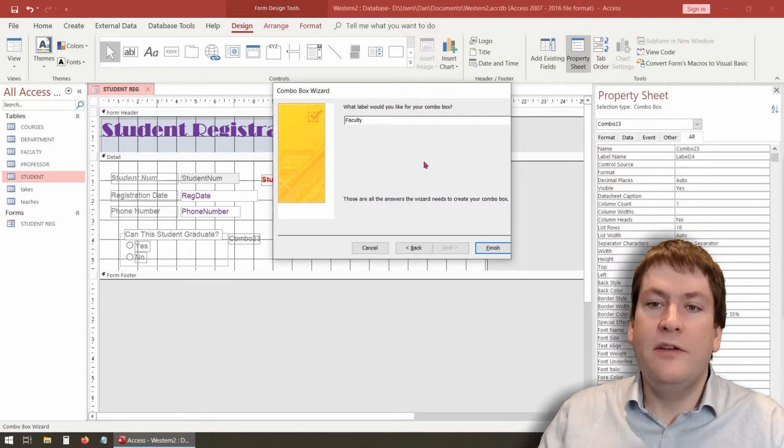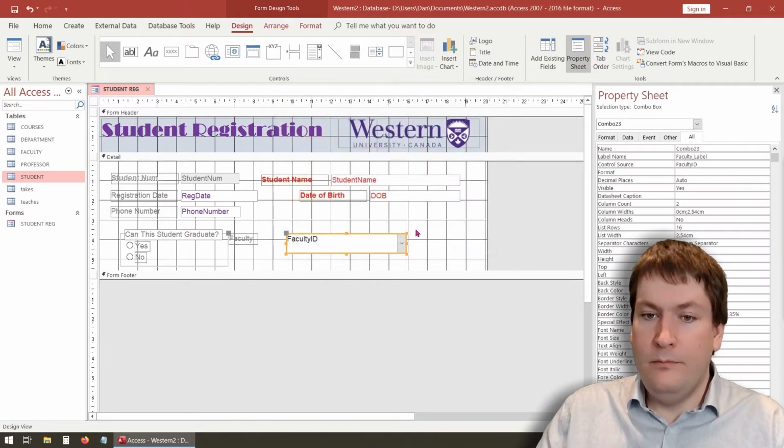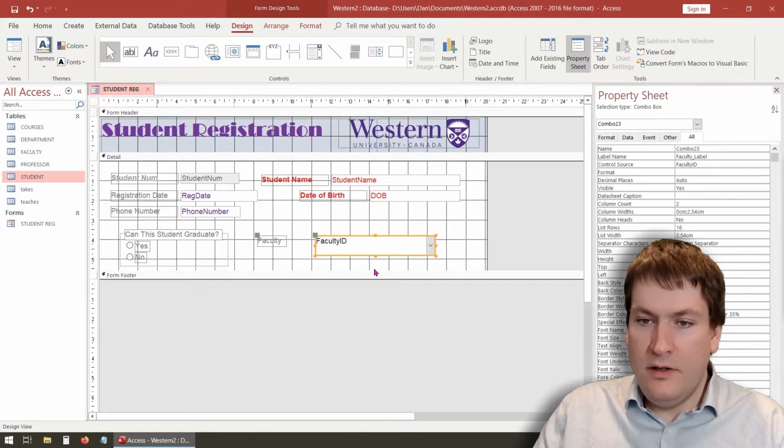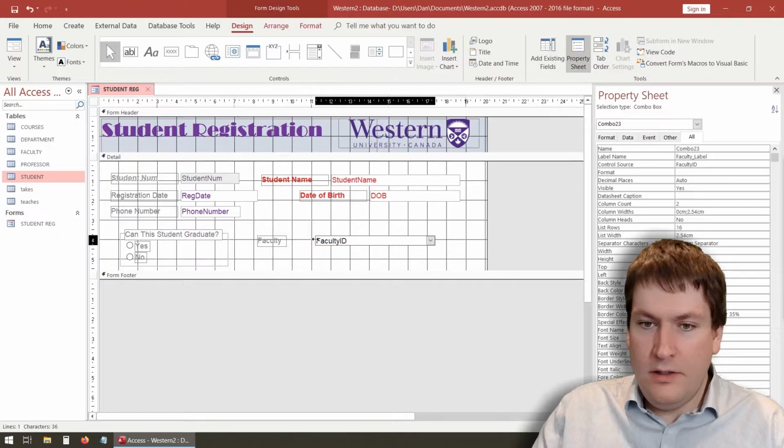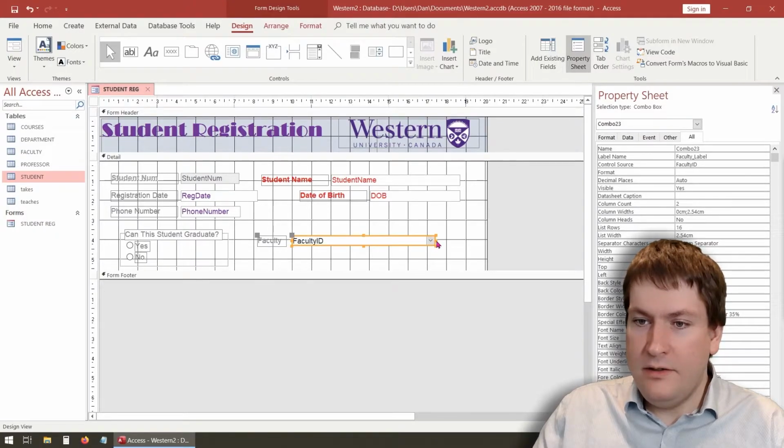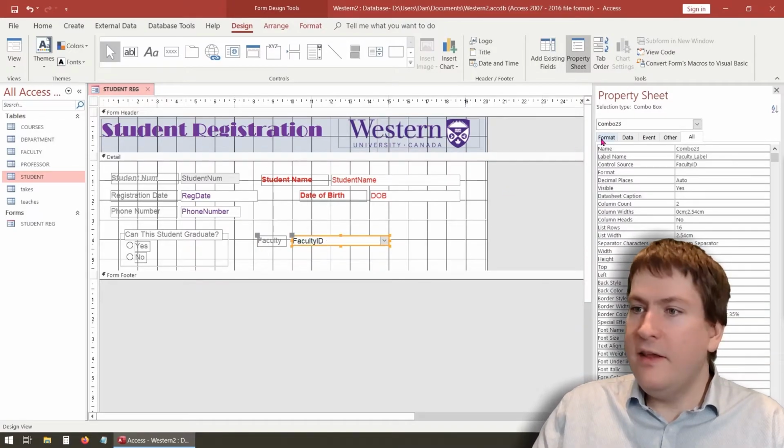This is the label that's going to display on the form. And you can see we have this big drop box over here. That might be a little bit big, so we'll make it a bit smaller. And we'll make this a bit closer to faculty, the label, and drag it back like that. And then once again, this is called Combo 23 by default.